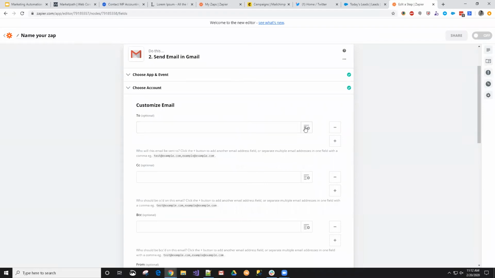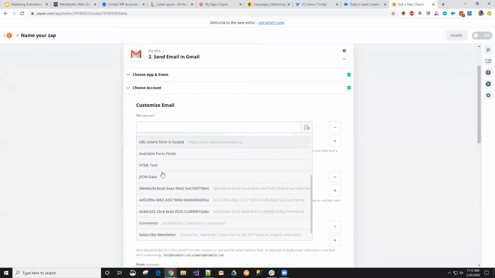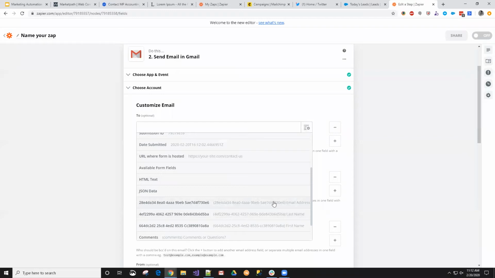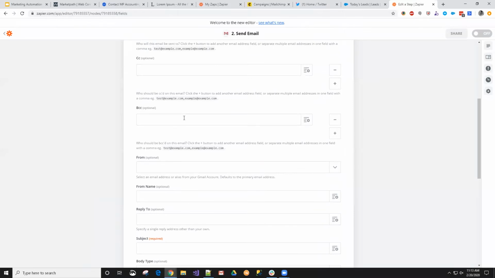So when I click this button, it's going to insert a field from the form. So you have to kind of scroll. There's a lot of different fields in here, but when you go down it, you see this long kind of ugly field name here, and it says email address. That's the email address that the form is collecting. You can also blind carbon copy yourself if you'd like to.